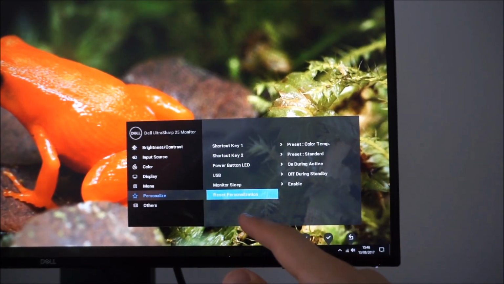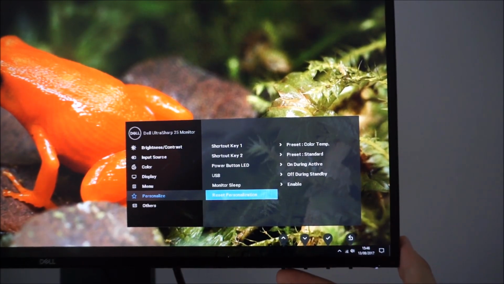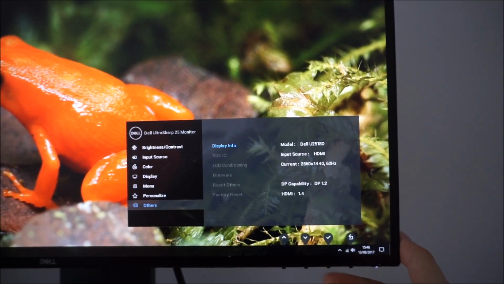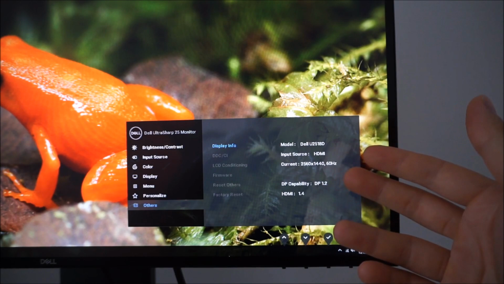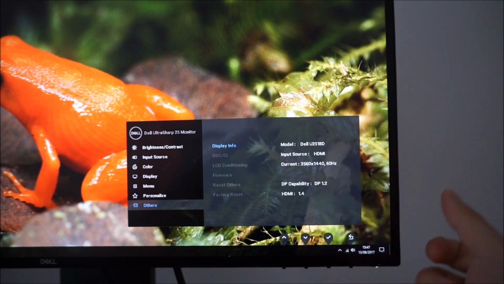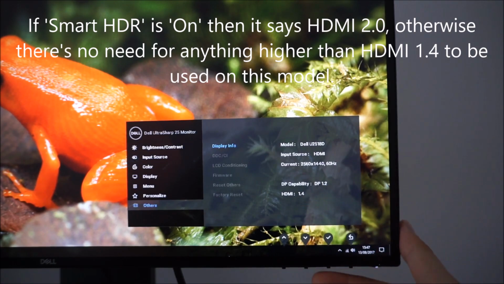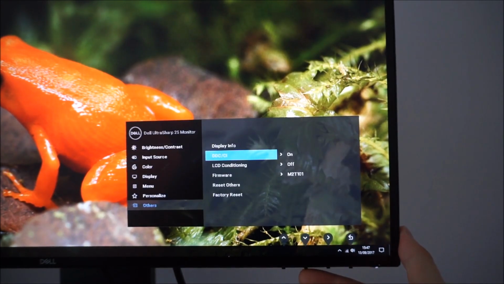You can also reset this particular part of the menu, the personalized menu, to the factory defaults. Last but not least, others. This has various display information, for example the model number, the resolution and refresh rate that's currently being used, and the DisplayPort and HDMI revisions. Although it says HDMI 1.4, I think that's possibly a bit of a bug in the firmware or something. It's actually HDMI 2.0.